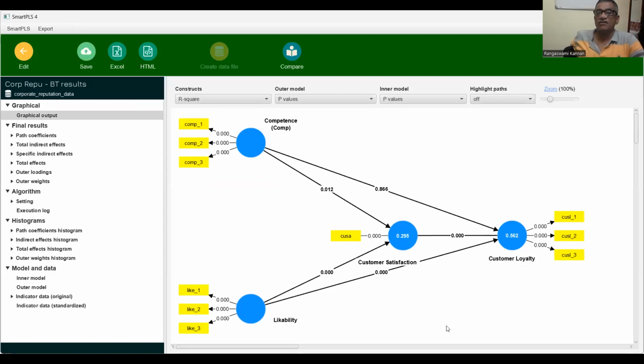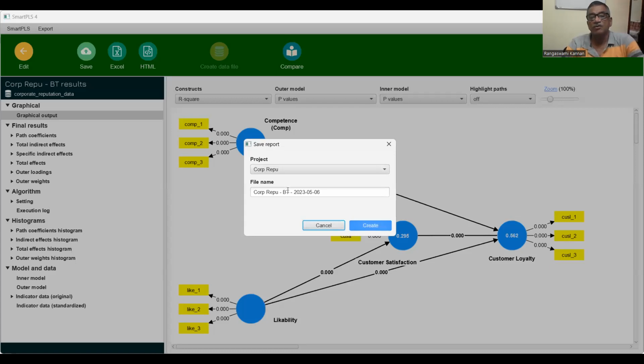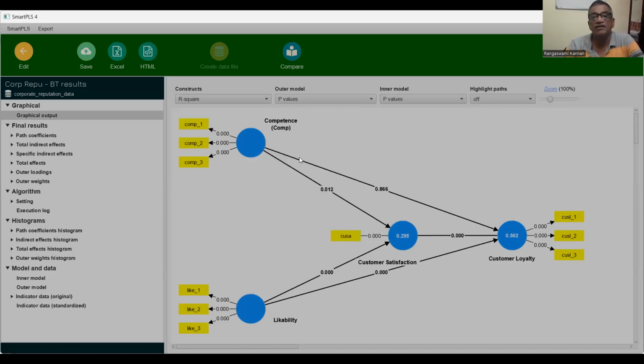Right. So now our bootstrap results are available. We can of course save this. And you can give a name, bootstrap, BT is given already. We can remove this. 2023, save it or create, it will be created in our project window.